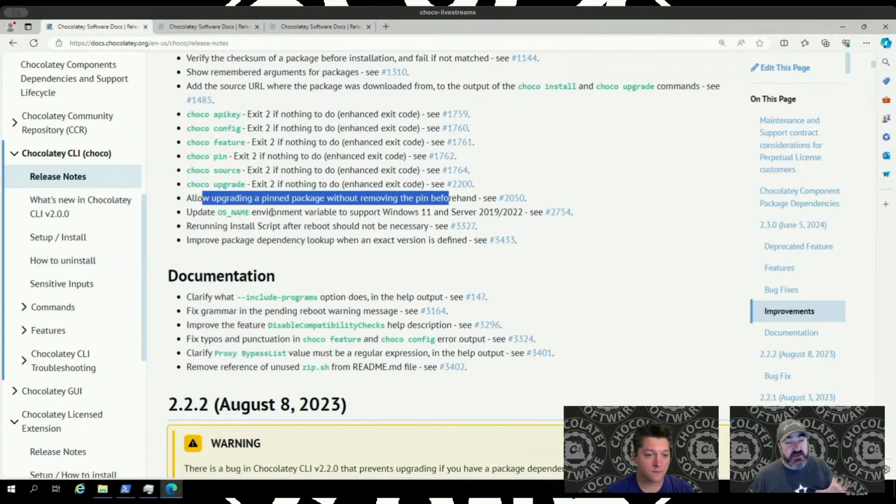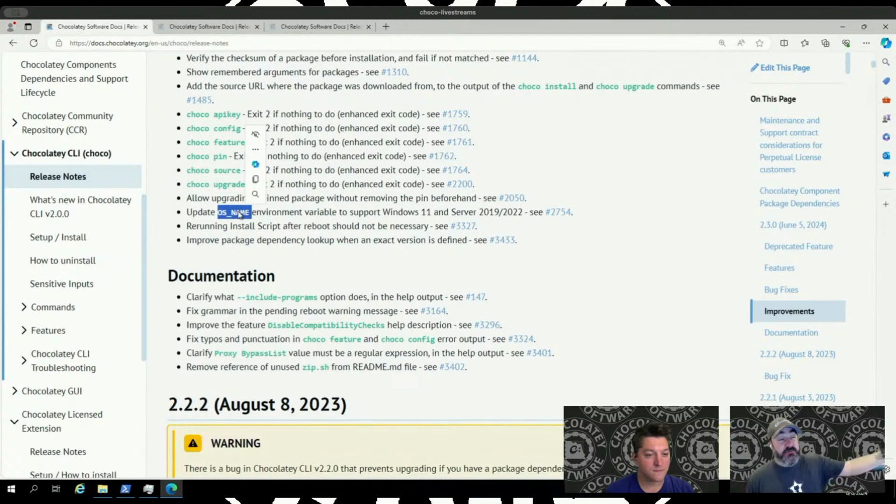So the next 3, I haven't got a specific demo to show about them, but I'll talk through them and explain what they are. Update the OS_NAME environment variable to support Windows 11 and Server 2019 and 2022. So what this is referring to is that we have an environment variable that we, Chocolatey CLI, populate during the installation of a package. And we populate the OS name with information about the operating system that it's being installed into.